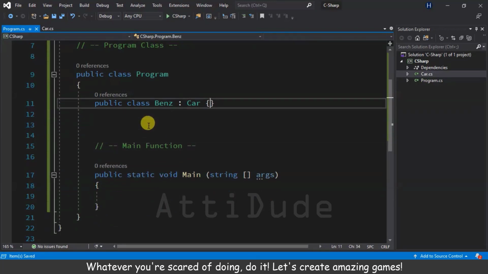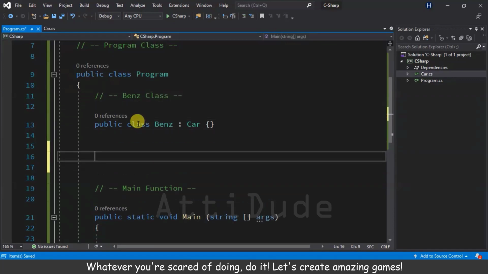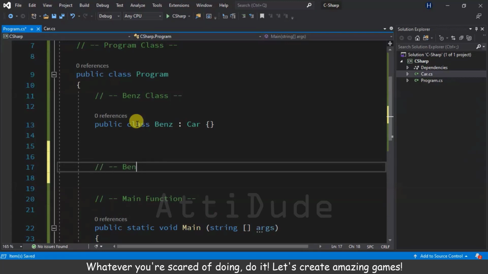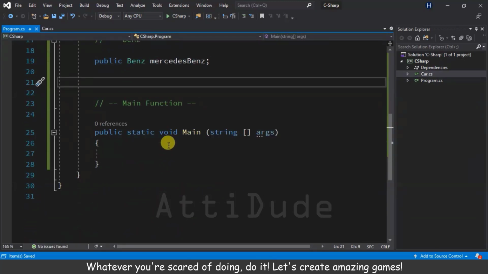We can create a reference of this class, Benz class. Private, maybe public, Benz, my car, or maybe Mercedes Benz. And we can go right here.